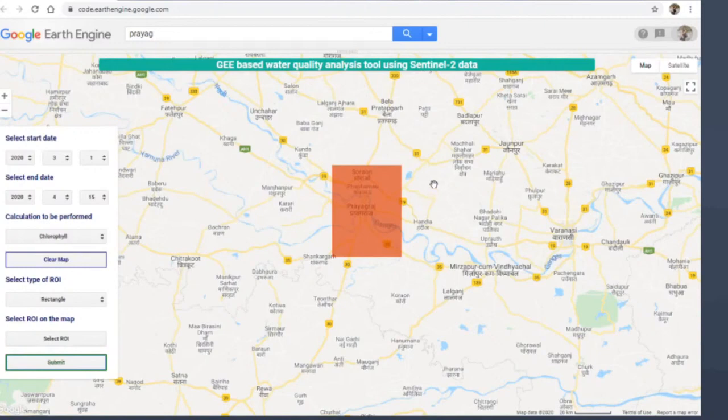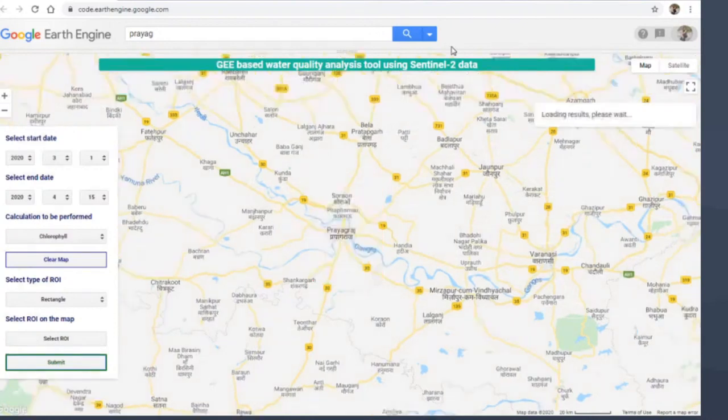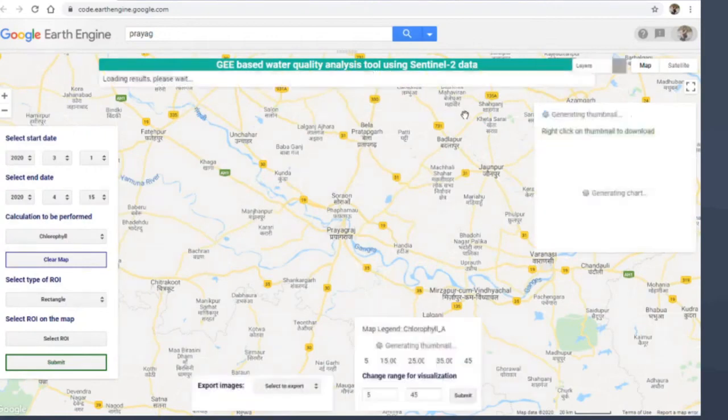Now this will take a few seconds because all of this is happening in real time. Your request has been sent to the Google servers right now, and it would take a few seconds for it to be computed. So it says it's loading the results. So the results are being generated now.